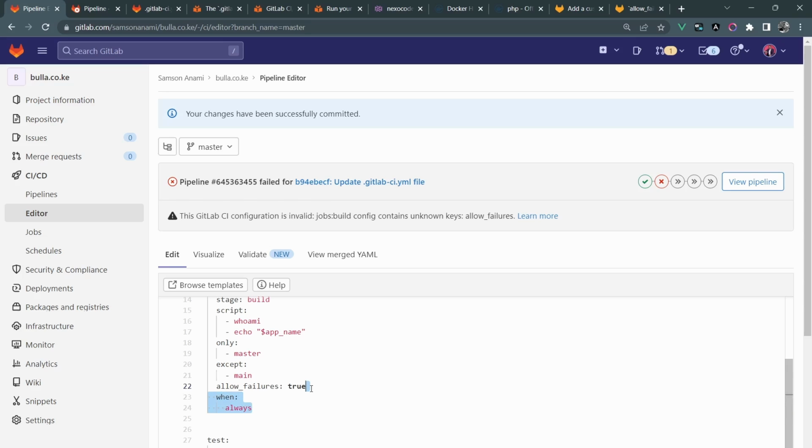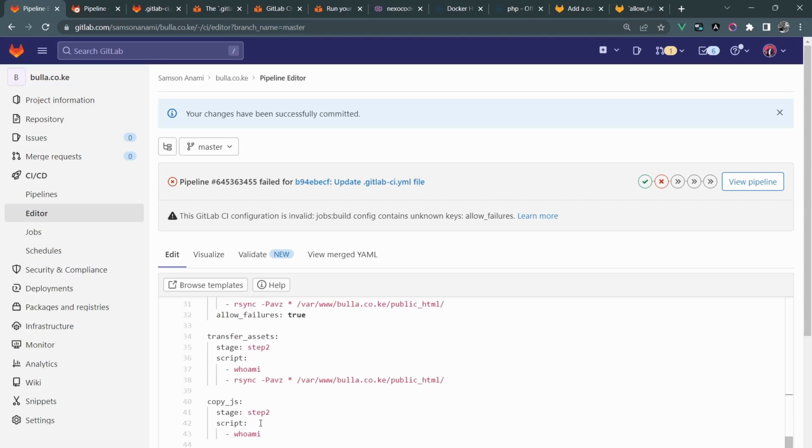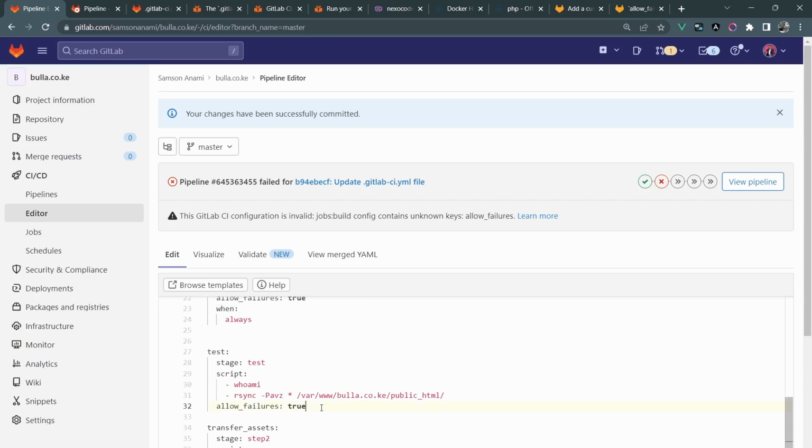And then for production, or maybe the second one, we want this one to be manual, so that it won't run until we come and click the key for manual run. So those are the keywords that we have on GitLab runners.